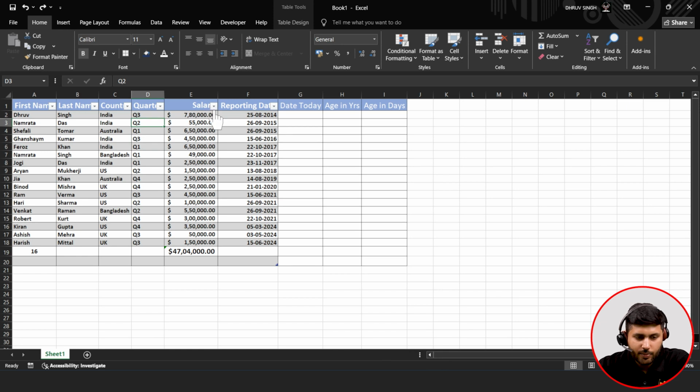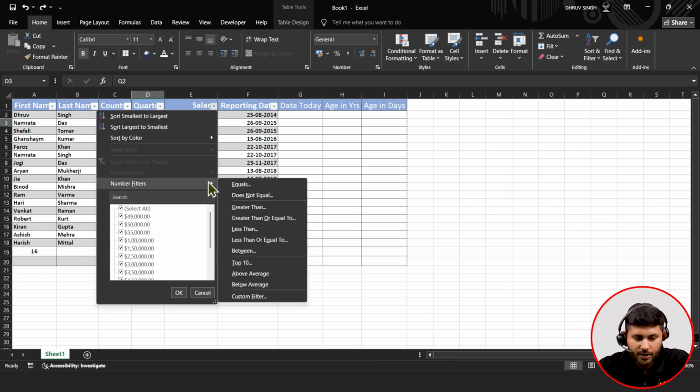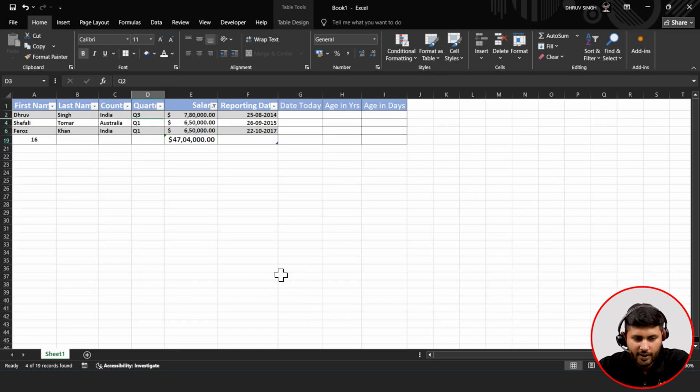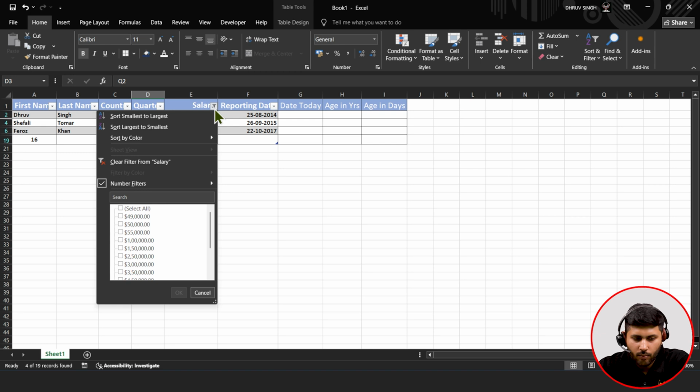Okay. In this particular option in your salaries, you have number filter options. In number filters, you can do an equal. You can do a does not equal to. Okay. You can do greater than or equal to, less than or equal to, between a certain value. Top 10 will show you top 10 values. Above average will show you the values that are above the average figure. Below average will show you the below average figures. Okay, so if I take an example over here, when we do above average, the average is coming somewhat above, I think, 6,50,000, or 6,40,000. Okay, so it is showing you the values above that. Okay, if you want, you can clear the filters on the salary.